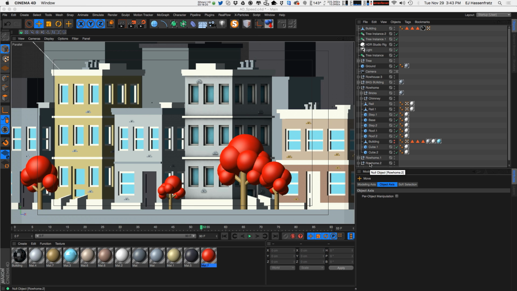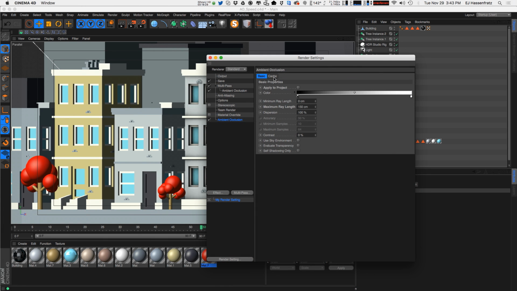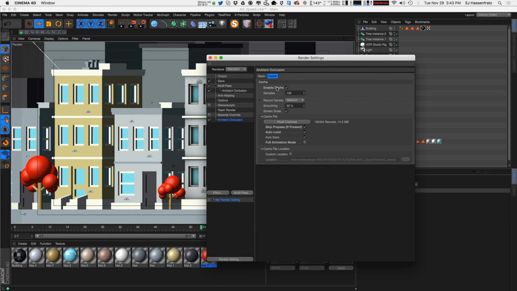So just to recap, we had 5 different ways to speed up ambient occlusion. We had the ray length settings, right? We had the cache to enable cache, and then use the cached AO file to speed up anything that doesn't change in position or anything like that.